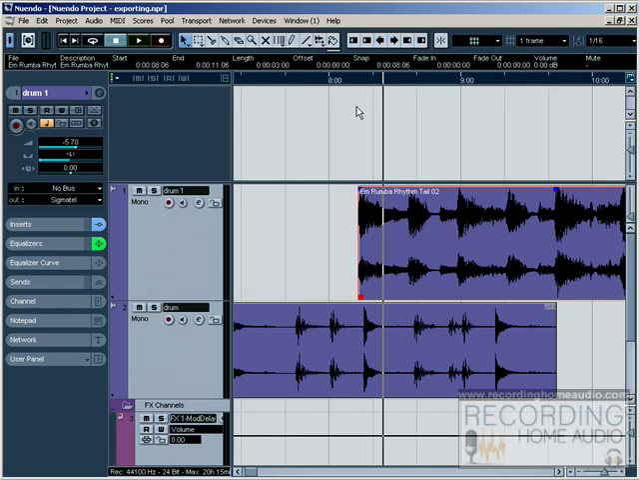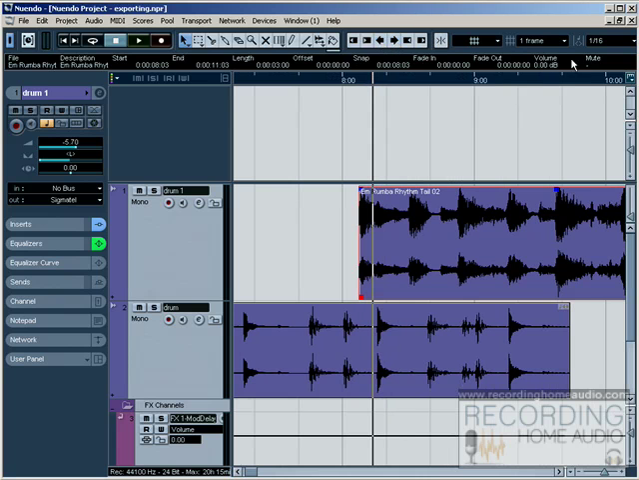So while I'm playing the song, I can actually slightly nudge this farther and back until it feels like it's right on time with the music.